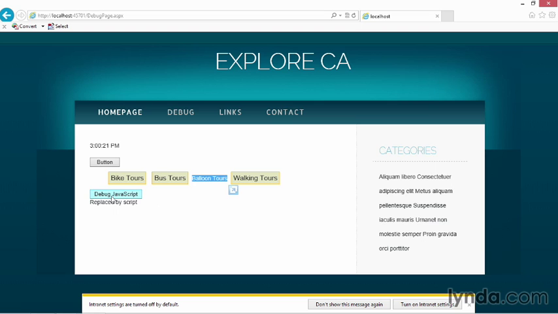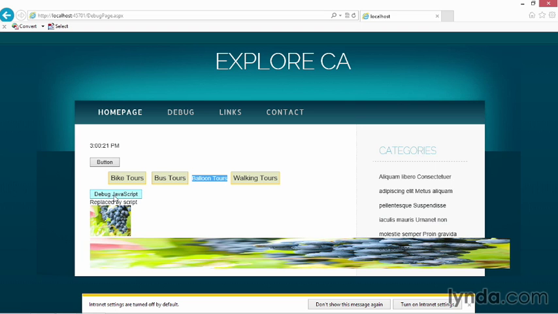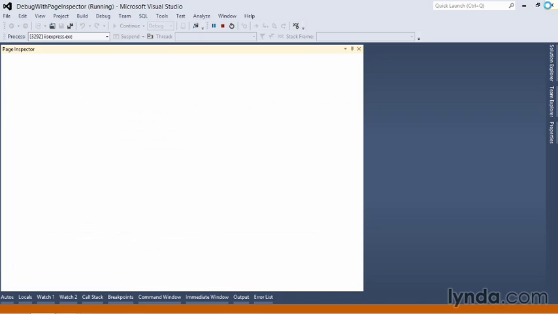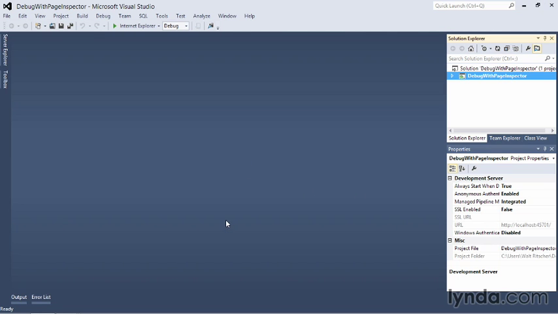And when you click on this Debug JavaScript button, I'm running some client-side JavaScript to add an image to the DOM. The trouble comes when I click on the button a second time and I see that the image doesn't look the right size. It's too wide. We're going to use the Page Inspector to solve these problems. I'll close the browser and return back to Visual Studio.